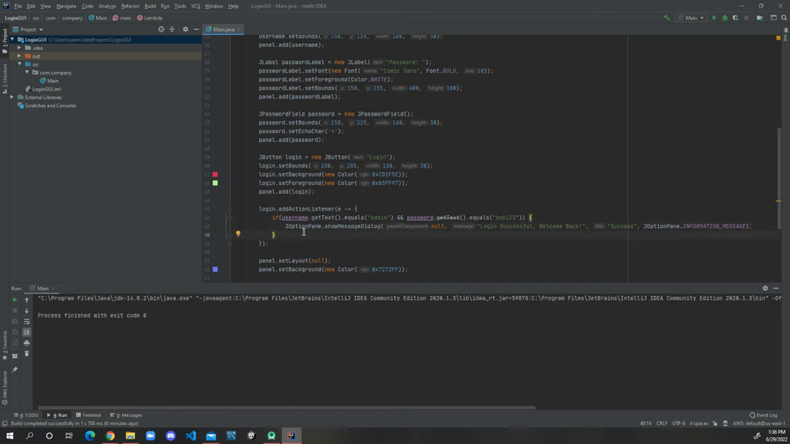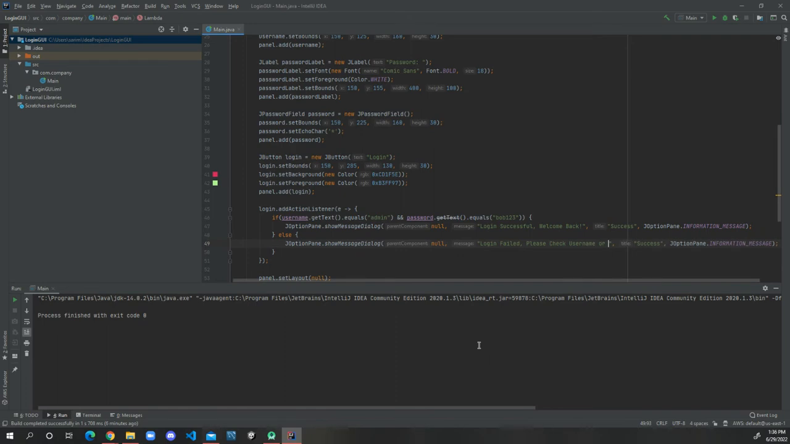Alright, so now we'll just set up an else statement if anything other than that, and we'll just copy our message, JOptionPane message. But in this case, for the error message, login failed, please check username or password. And then title, error. I'll just say error.